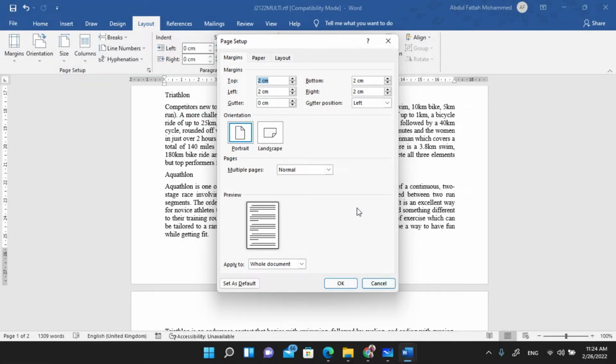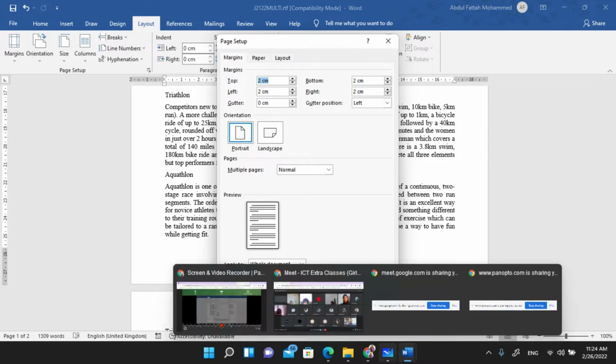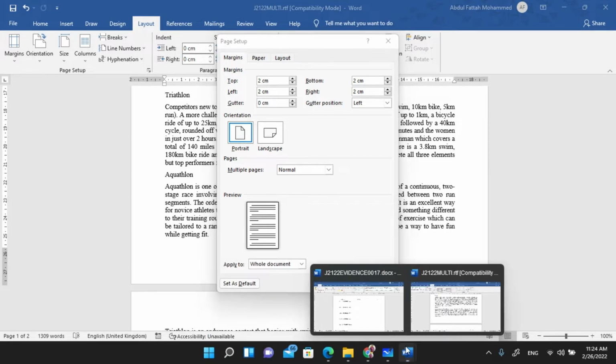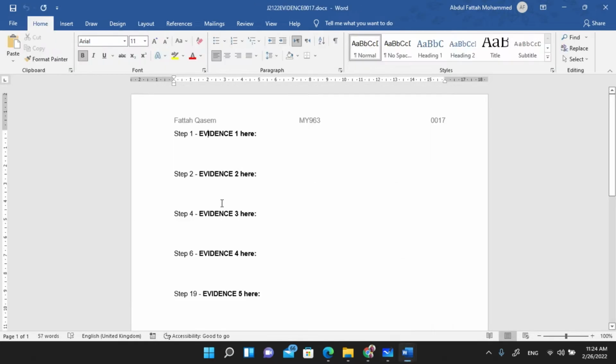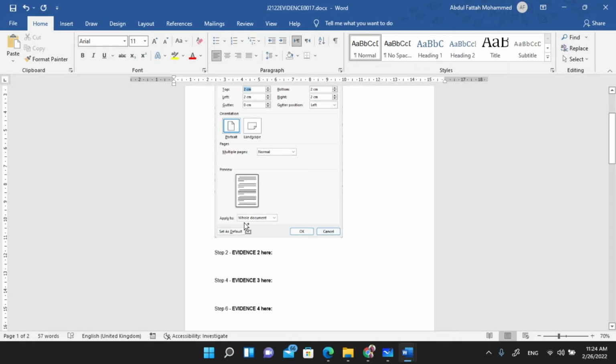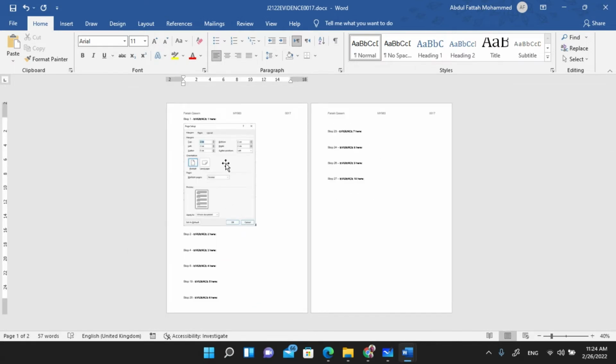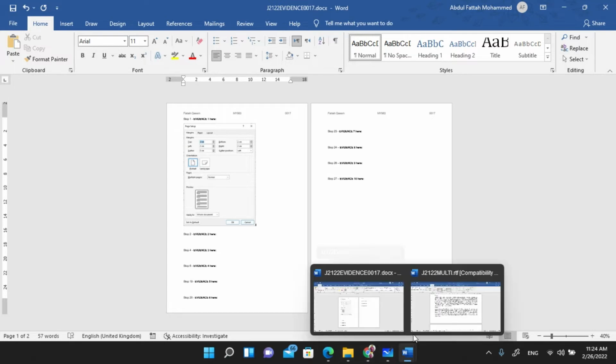Or Alt Print Screen. Because it's a window, it will be perfect to use Alt plus Print Screen on your keyboard. So for me now, it's ready. I go to the evidence document. Let me close this. My evidence document. Under evidence number 1, I click paste. So you see here, this is evidence number 1. Okay.